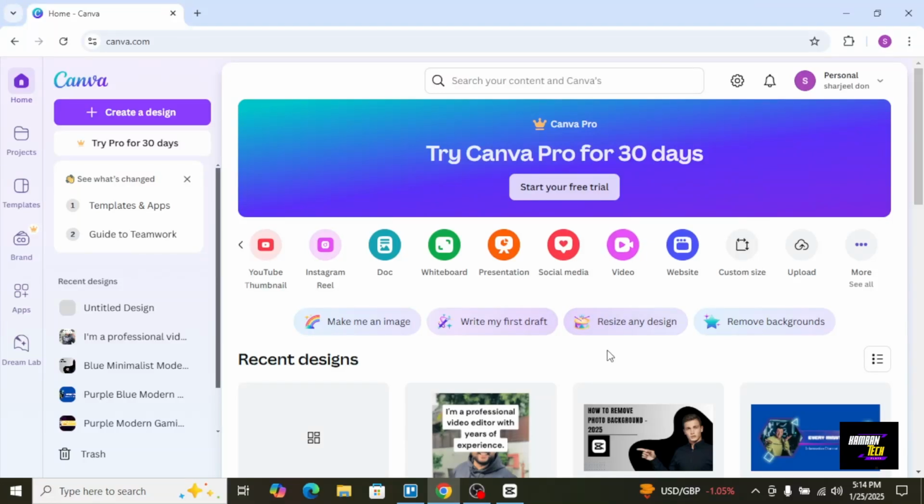Hello everyone, today I'm going to show you how to use an unlimited free AI image generator. There's a tool called Canva, and it will create high quality images with free AI tools.